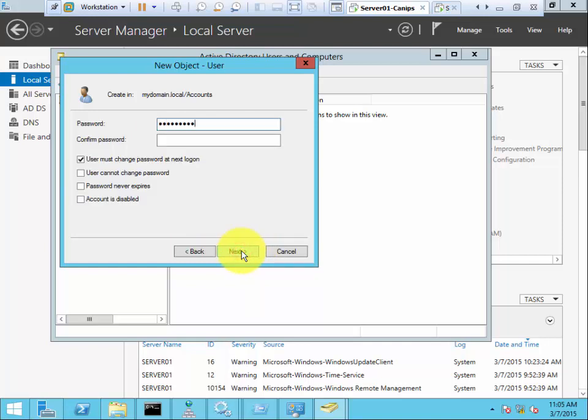I'll quickly give that. User must change password at next logon, so uncheck that. We don't want extra steps. User cannot change password, we can put that, but we're not going to. Password never expires, no, he is just a simple user. Account is disabled, no, we are creating that account, so we cannot disable it right away. Next, uncheck everything, keep it unchecked. Yeah, next, finish. You're there?